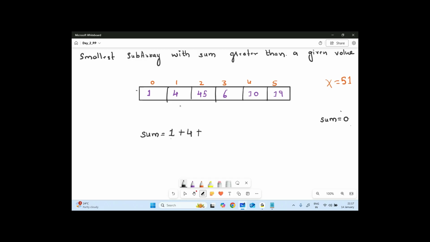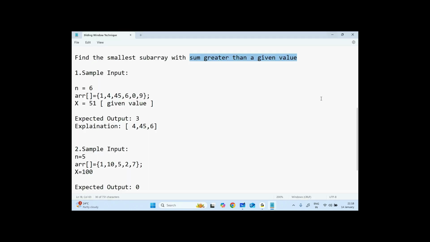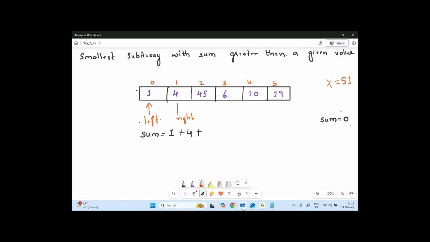So what you are doing is starting from the first element, which will be your left pointer. This will be your left pointer, and your right pointer was this first element you added, then you added the second element, then your right pointer will change to the third element, because our condition has not been met yet.